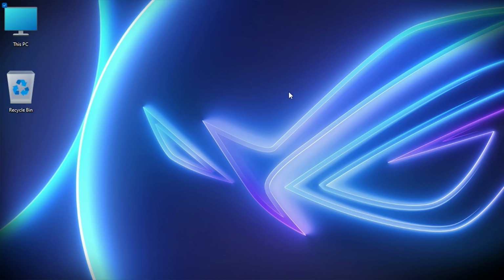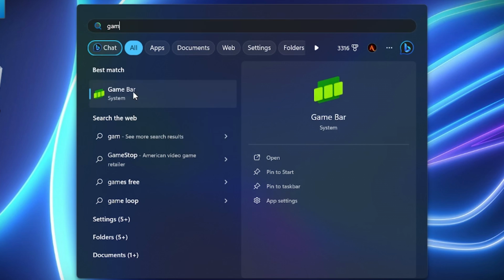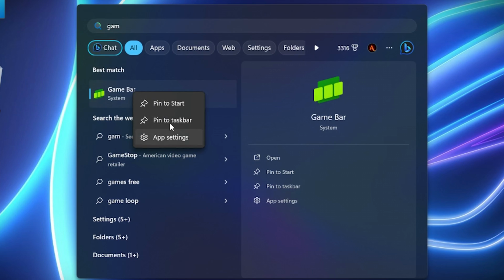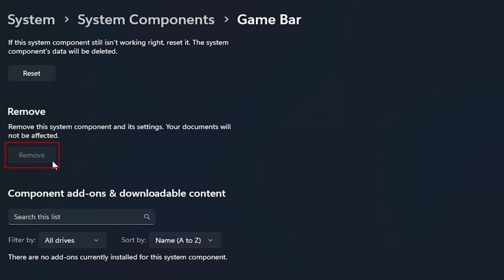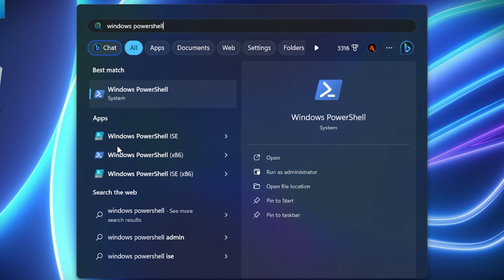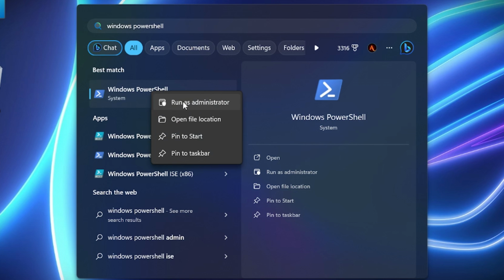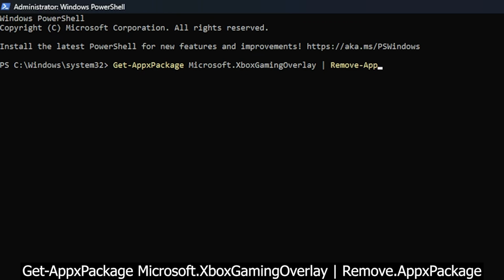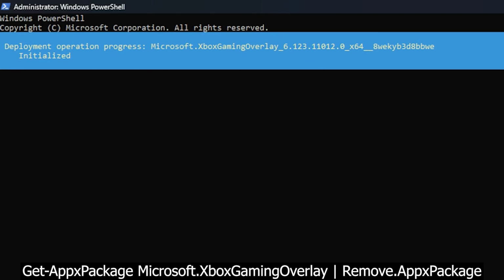Alternatively to doing those changes on the game bar settings, you can get rid of it altogether. But unlike other apps you install on Windows, this one is unremovable by default. It means if you go to its settings, the removing option is grayed out, so we'll have to manually remove it. To do so, in the start menu, search for Windows PowerShell and run it as administrator. Then run this command that I've included in the video description and it should remove it totally.